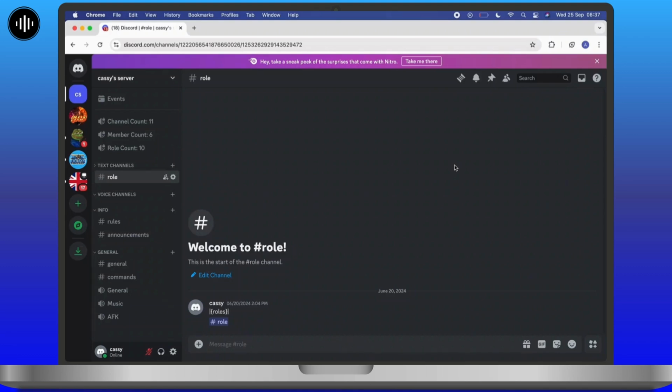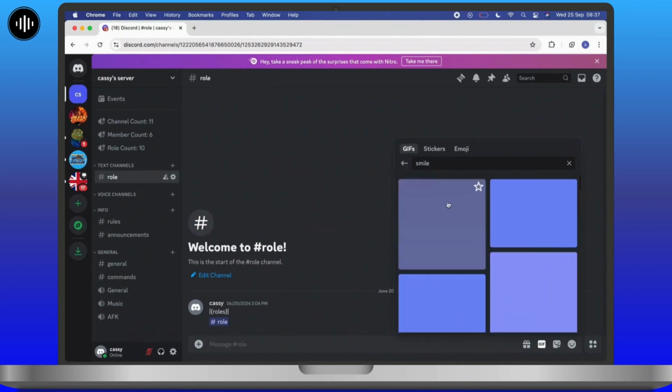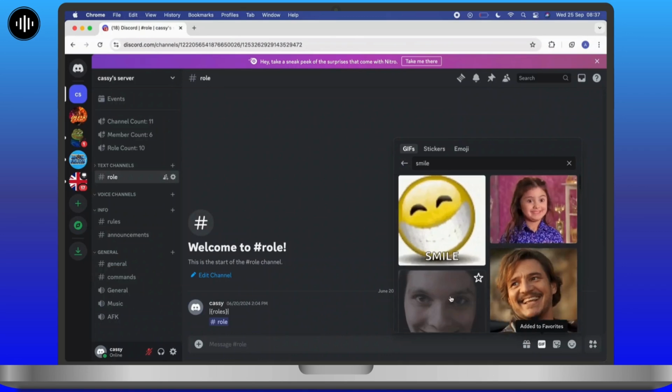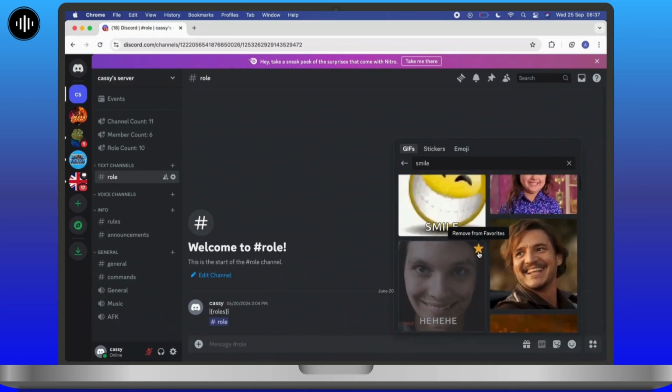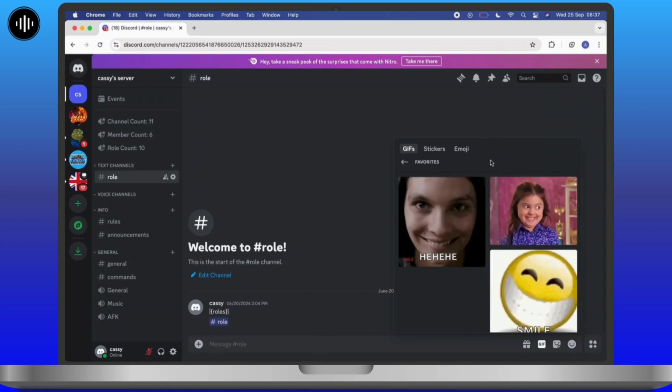Once you are on your Discord, simply go through any chat where you want to use your GIF. From the bottom, you will see GIF option. Simply tap on it. Now go through any GIF and click on the star from the top. Now it has been added to your favorites. You can simply go back and see that GIFs on your favorite.